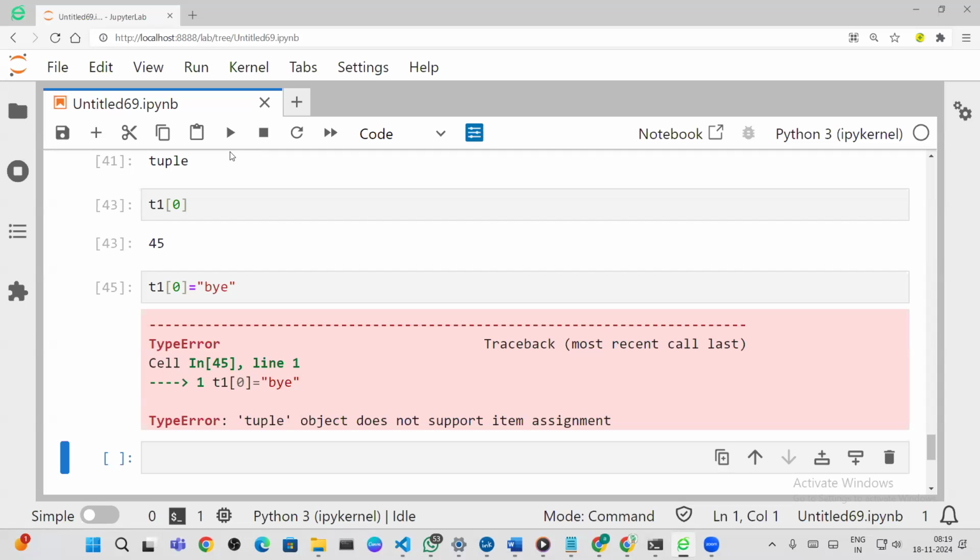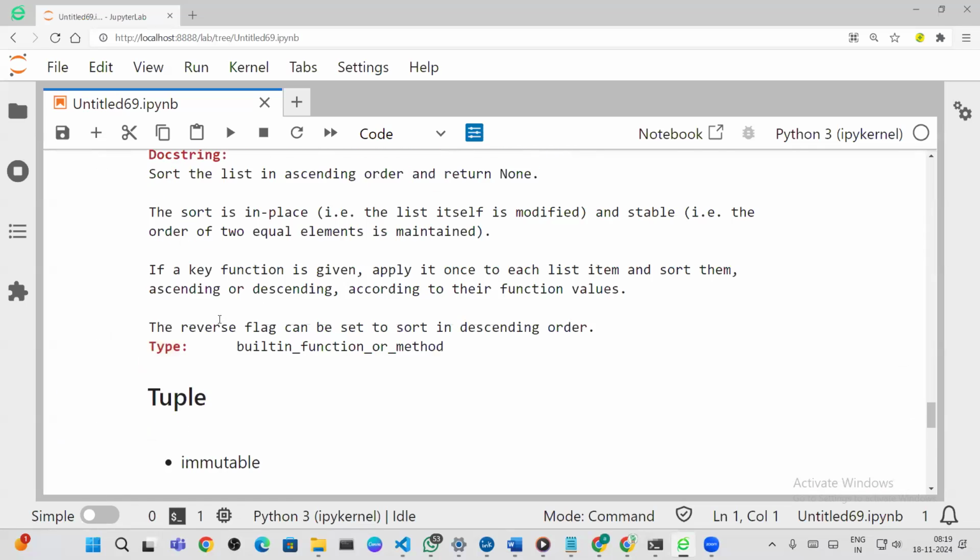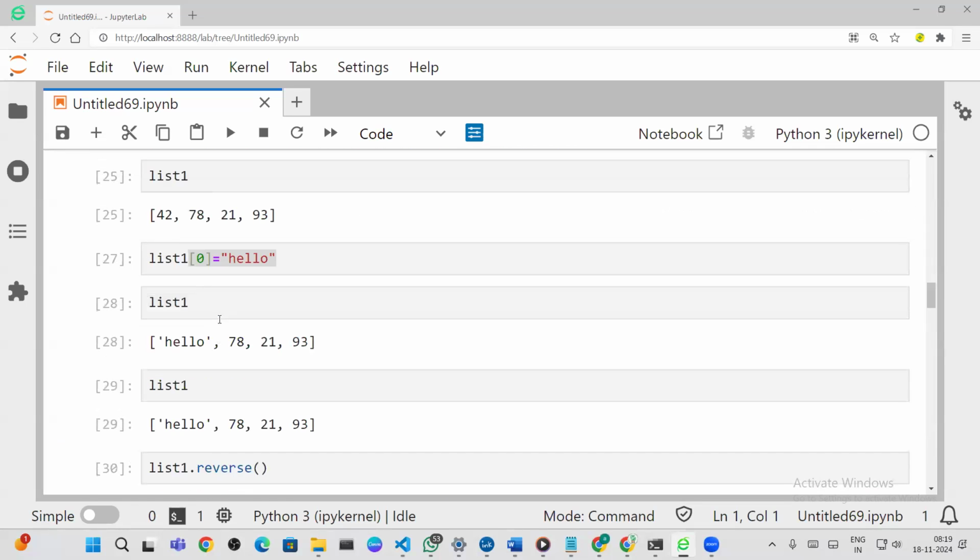Okay. So let us connect tomorrow. We will continue from here. So we'll see the tuple and list is done. So we'll see set and dictionary tomorrow. Okay. Thank you, everyone.